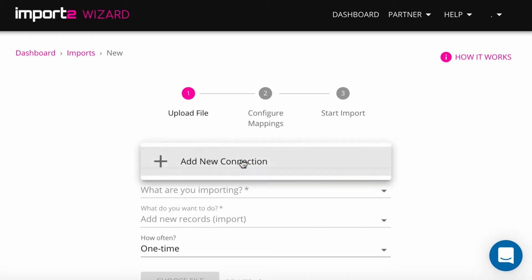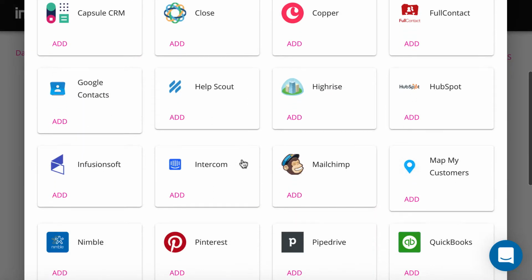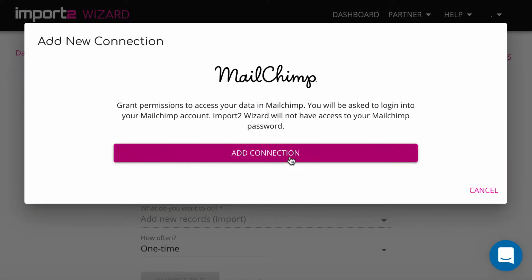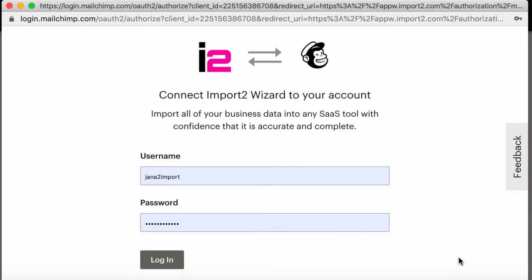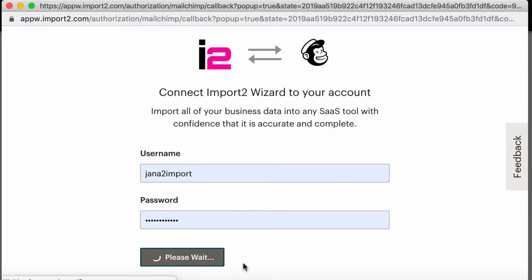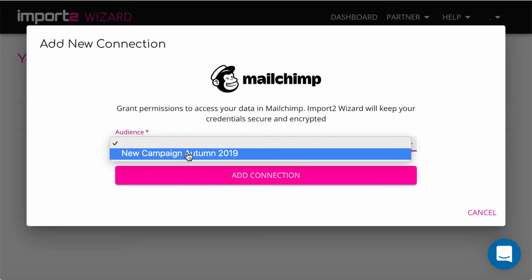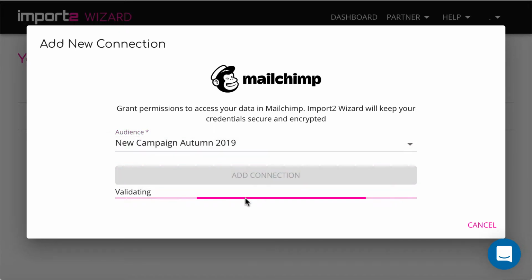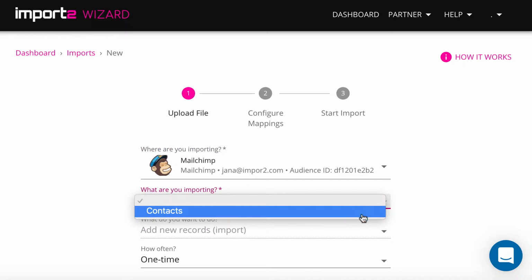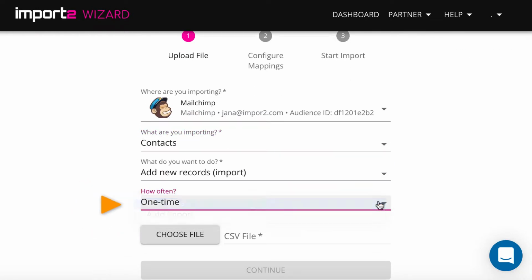If you don't have Mailchimp connected, follow easy steps to add a connection. While connecting, you will be asked to select an audience you want to connect and use for the import. Audience was previously shown as lists in Mailchimp. Also, you have an option to select one-time import or set up an auto-import.